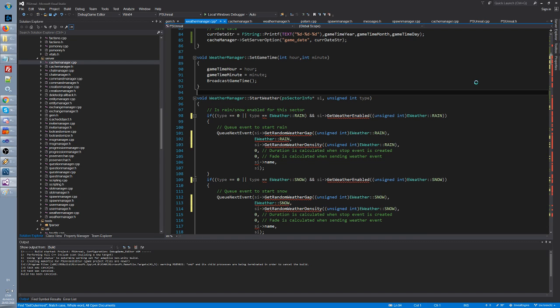I mean, because if we have a way to identify the sector, then we are fine. Then everything works. If we have a way to know when my player is changing his sector, and we can do a check every 10 seconds and change the weather accordingly, it should be perfectly fine.